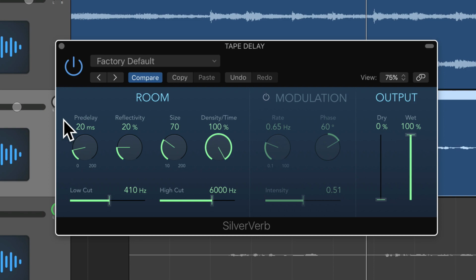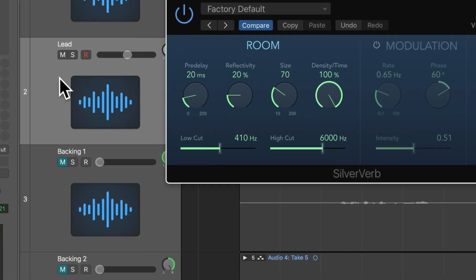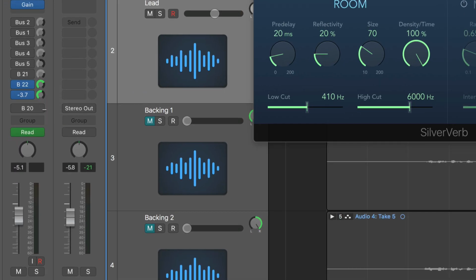So let's actually experiment with that now. So I've got this vocal track. I've sent quite a lot of gain to this bus here via this send. Let's have a listen.